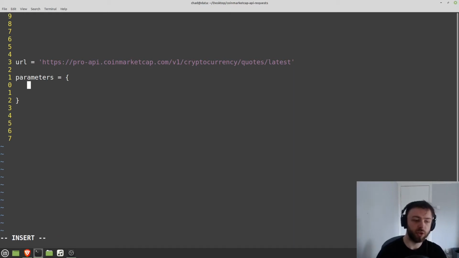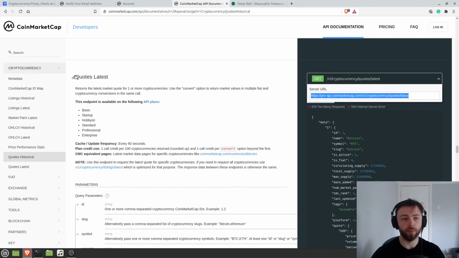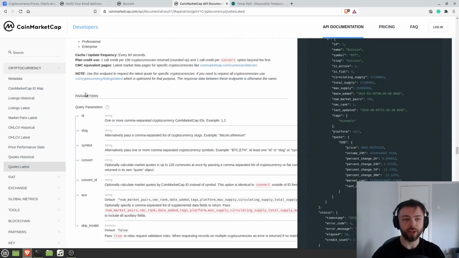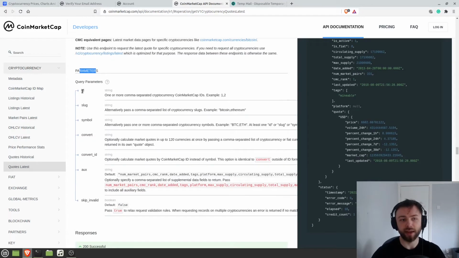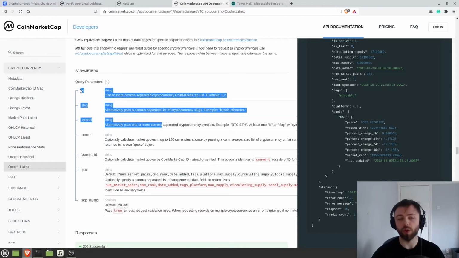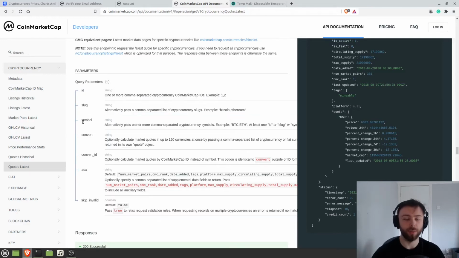And the first thing we want is to set the name. So what name of cryptocurrency do we want? So I'm going to use slug and then Bitcoin. And so where does this come from? Why am I using slug here? Well, it just comes from here. So we're in quotes latest. And then you go down to parameters. And you see that it wants either an ID, a slug, or a symbol. So it says ID, one or more comma separated values, alternatively this, alternatively this. So you have to pass at least one of these in. So ID, slug, or symbol.